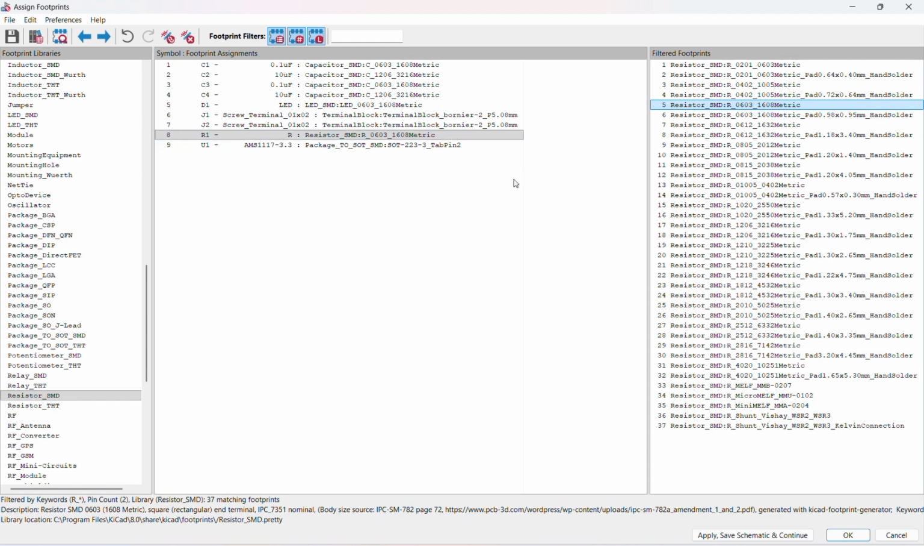With this footprint assignment, you can correspond to the real-world package with the correct dimensions, arrangement, and orientation that allow accurate PCB manufacturing and assembly. So click OK.